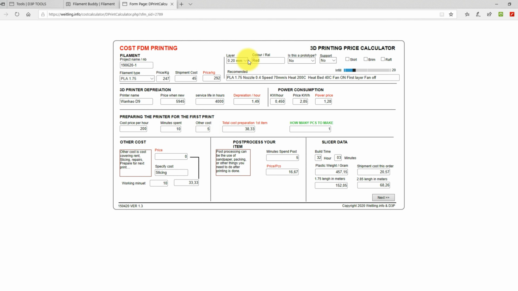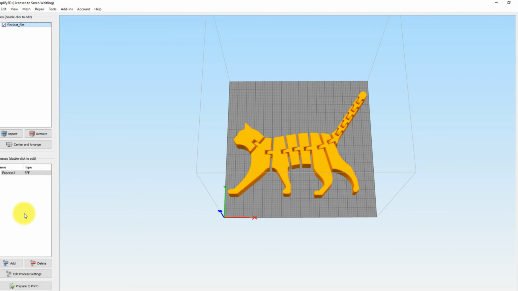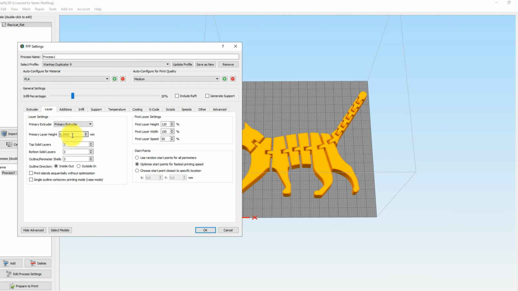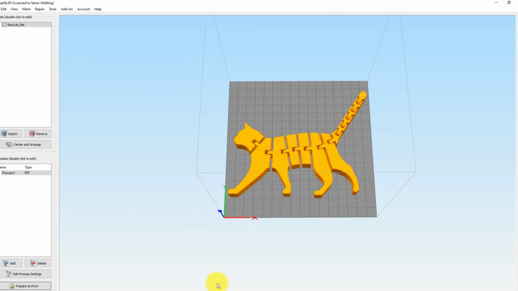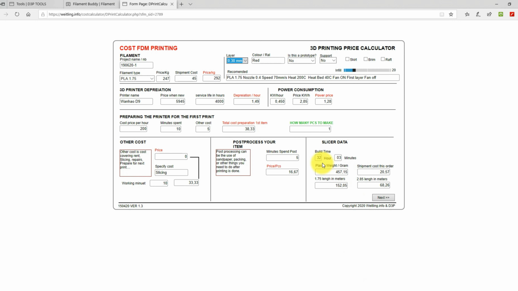Yeah. So maybe we want to try to offer him a better price with a higher layer height because we use less time on this. So let's go and see what our, if we change the layer to this, modify it. Let's try to see. And we will use a little bit more filament, 22 hours and 7 minutes.